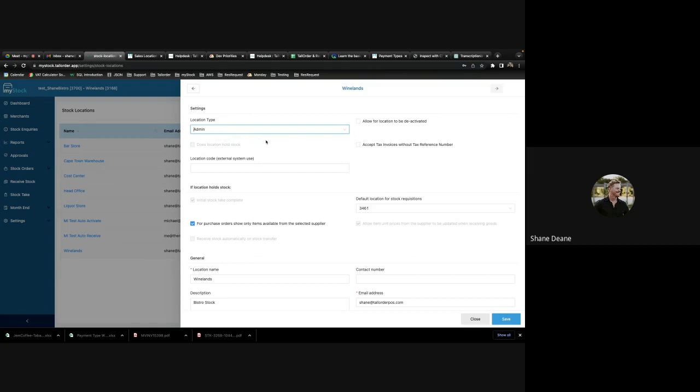What this location can do is, if you have a normal stock location, it can request stock from admin locations. So I can do a requisition on an admin location, and the admin location says, okay, this stock location has requested this amount of stock. I do not hold the stock, but I can place a purchase order on behalf of that stock location.